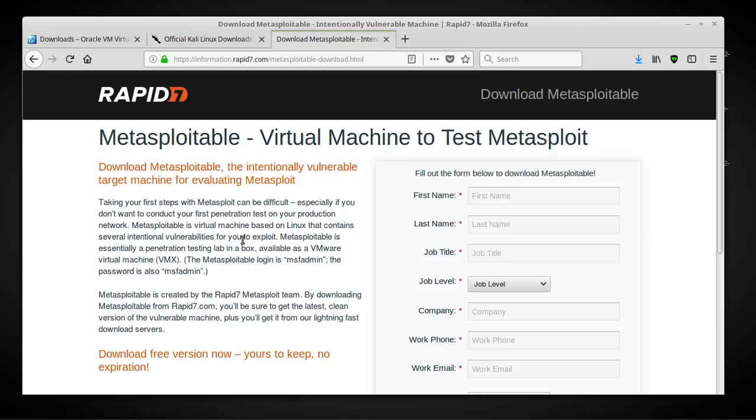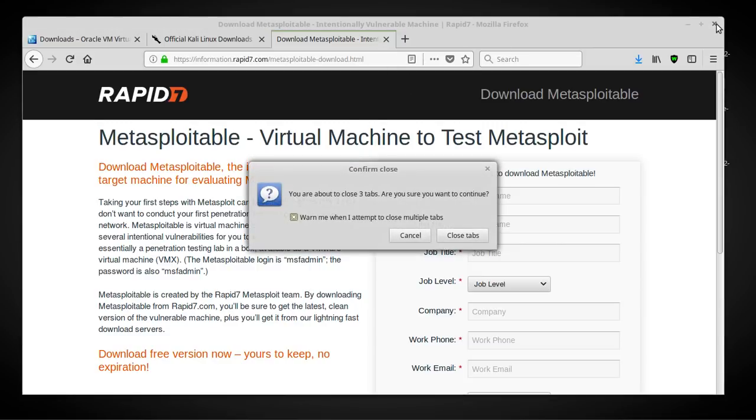Because this is, like I said, there's 1,000 exploits on the system. Don't use it as your main operating system. But yeah, go ahead and you can find it from other places, I'm sure. But this is the actual website to download it. It's at information.rapid7.com/metasploitable-download.html.